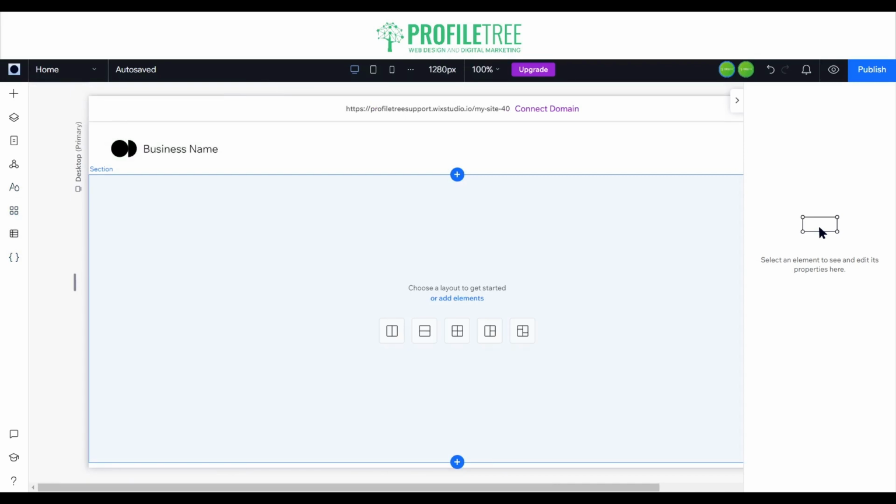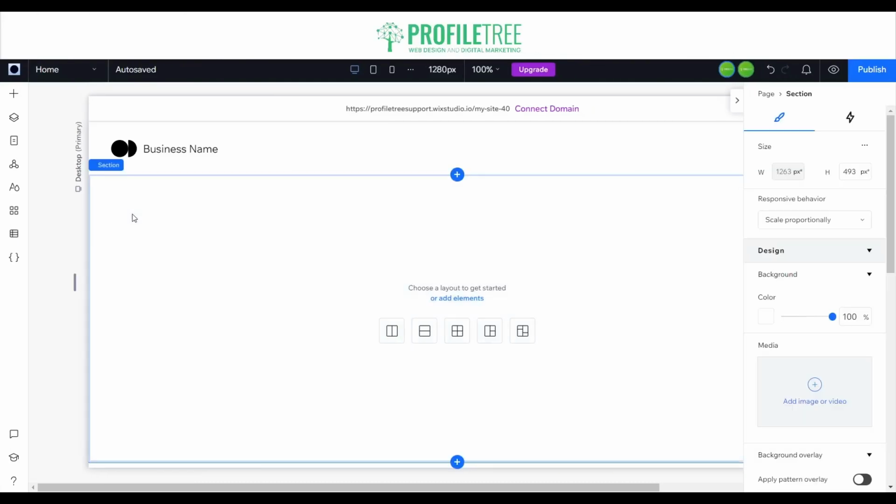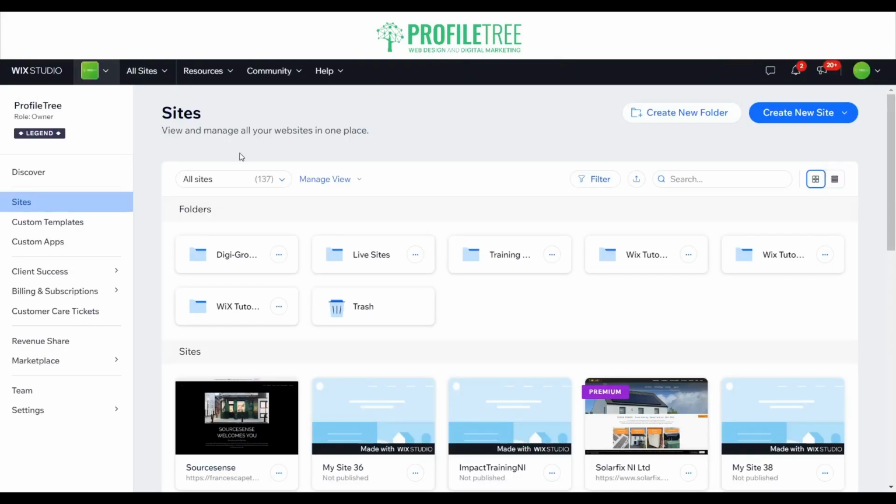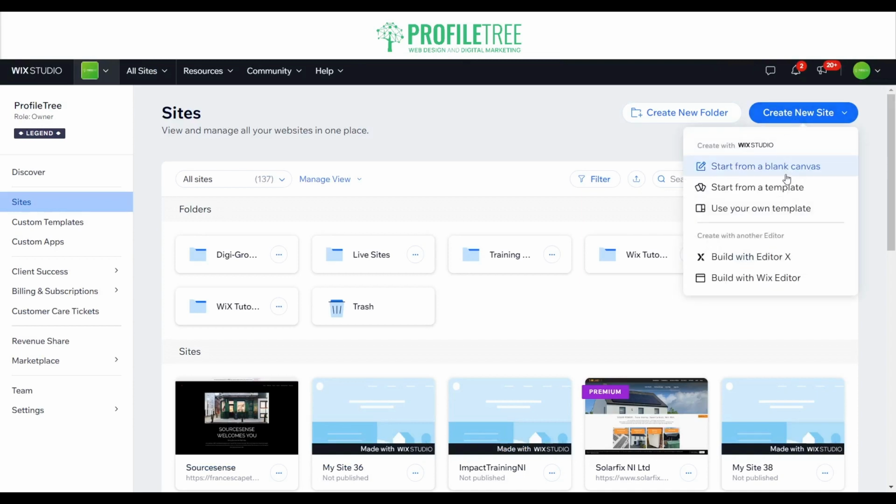So what we'll do now is take a look at the website development. Now, building a website is fairly easy for what it is. Now, if we go to our dashboard, if we wanted to create a new site, we can actually build it with the Wix editor or Editor X. Of course, those options are still available. However, with Wix Studio, we can select a template, use our own template, or of course start from a blank canvas, which we did there.